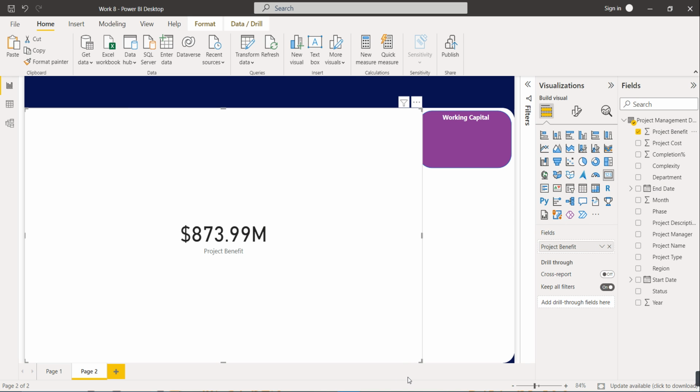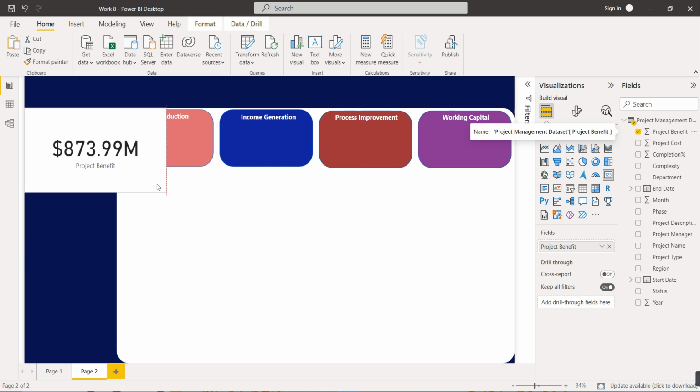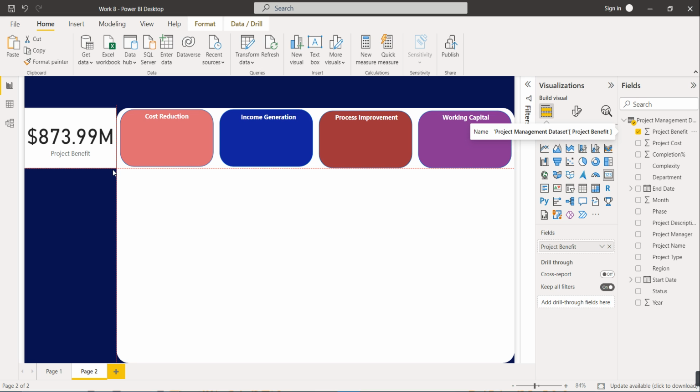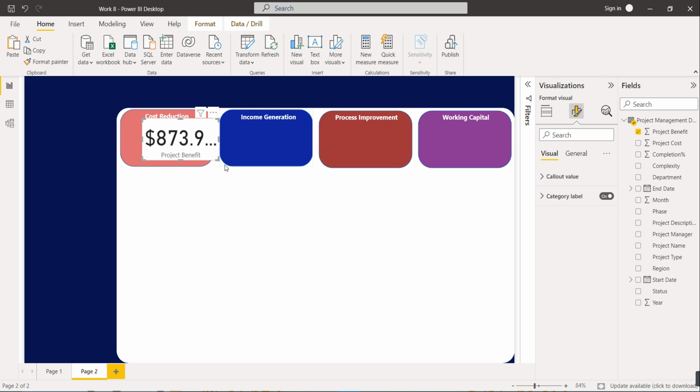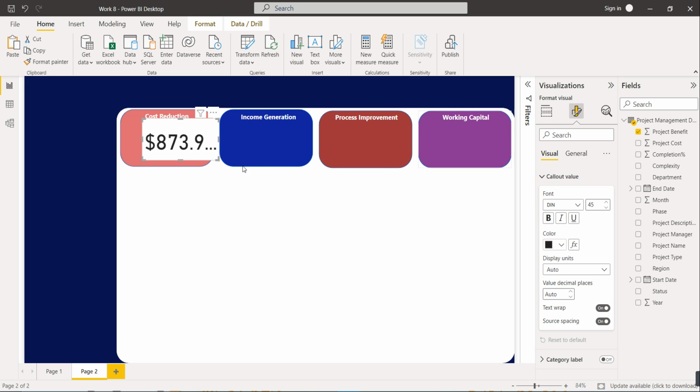One number will appear, which is 873.99 million. Just reduce the size of this one and drag it into this space. We will format it now. Basically this project benefit is the category label, so we will hide this one. This number is called the callout value, so we will make it bold, and the color will be white.